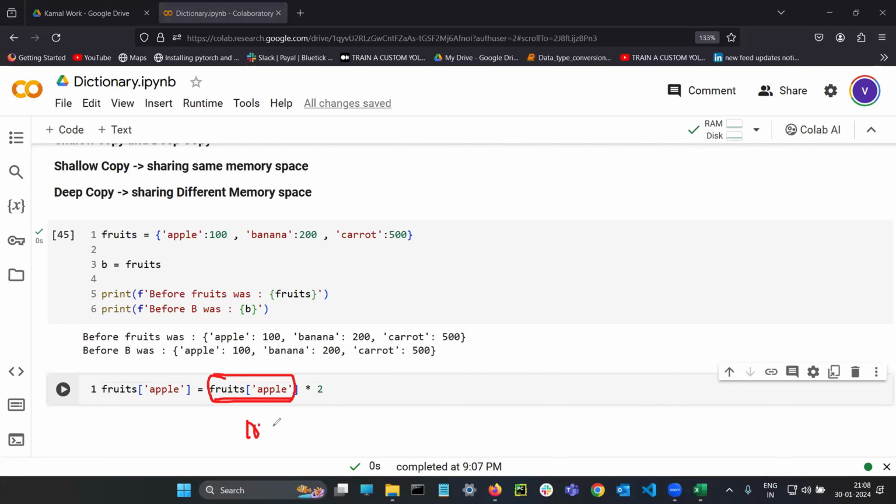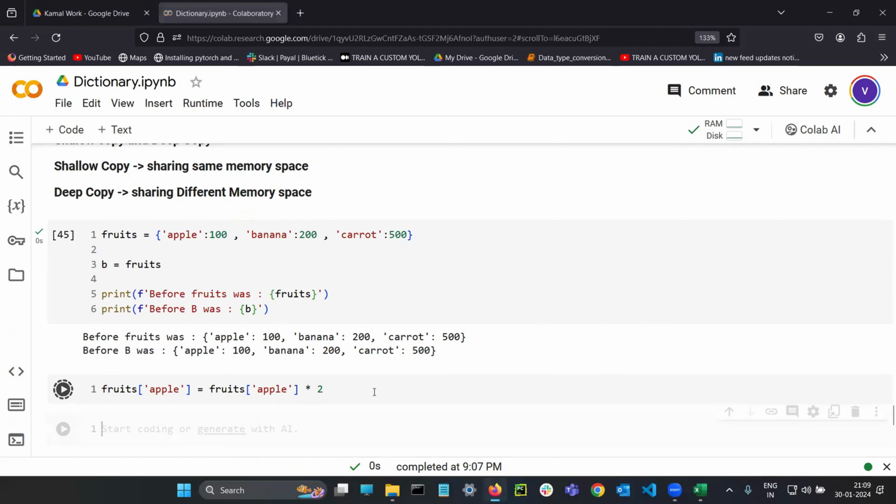100 into 2 is how much? 200. You are getting 200 here. 200 you are giving to where? Fruits of apple. So 100 is going to be replaced with 200 or not? Tell me. Yes. Understood this logic, guys? Everyone? This line? Yes, sir. Okay. Done. That execution completed.